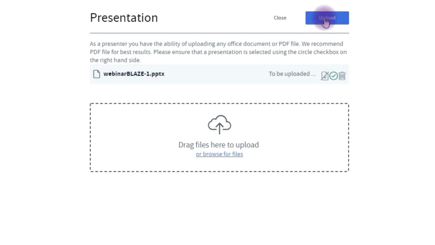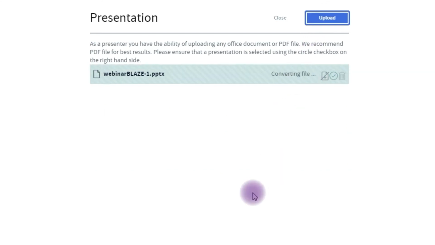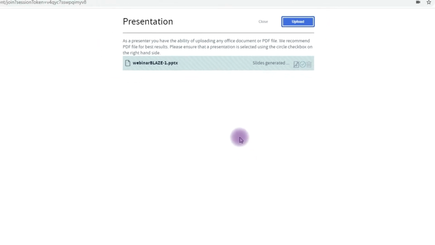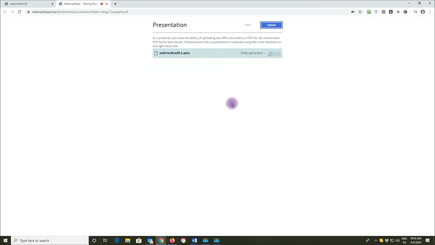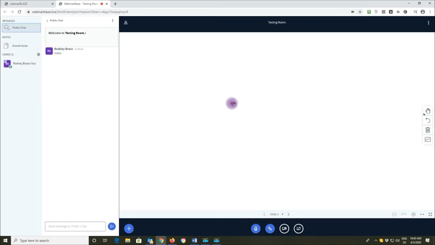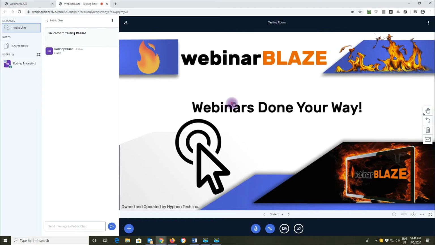I'm going to just click upload right here, and when I click on upload, now it has to upload, it converts the file, it processes, and of course depending on how many slides, that'll determine how long. It's a very fast process, but just keep in mind if you're uploading a PowerPoint and there are a lot of images in there, then it is going to take time to convert all of that. Once it's done, you'll see it displayed here.